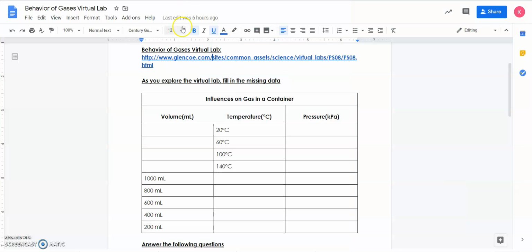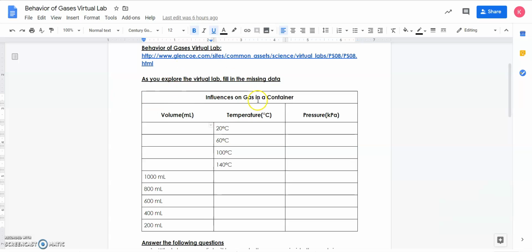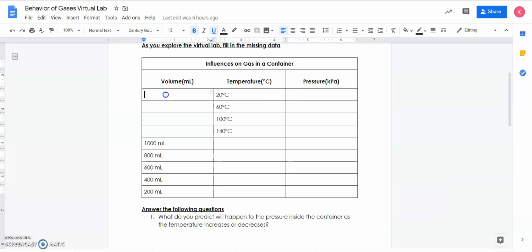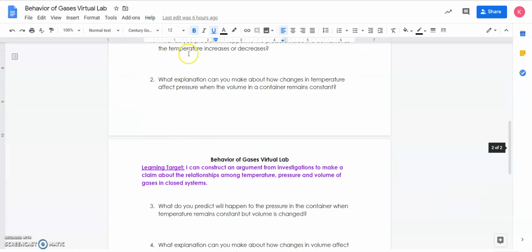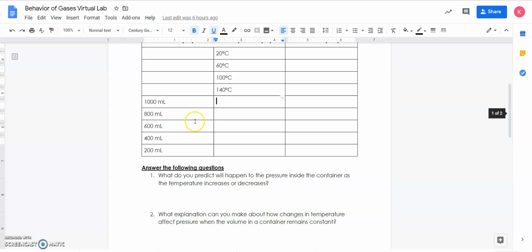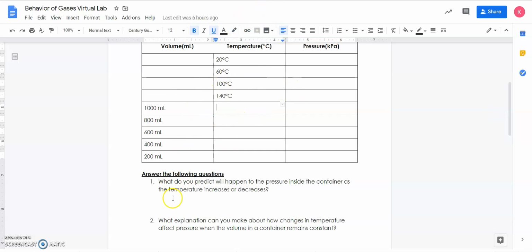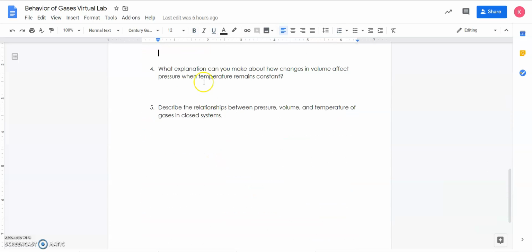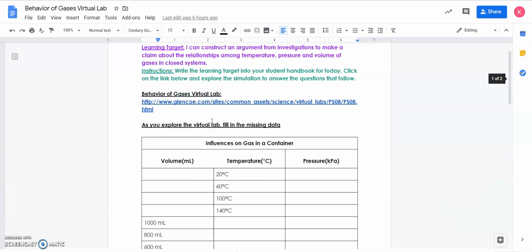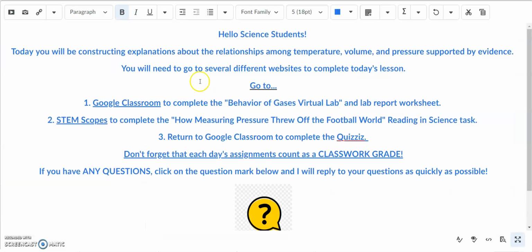So let's go back to our sheet to make sure you know what to do. For this first part, as you're exploring the lab, you need to fill in any missing information. You need to fill in volume, you need to fill in pressure, you need to fill in temperature where it's missing. After you've done that, there are going to be a few questions. There are 5 questions total about the lab itself. So it's asking you to make some predictions, to explain some relationships, but make sure that you've typed answers to each of the questions listed. When you're finished with this part, you'll go back to eClass and read the next direction.